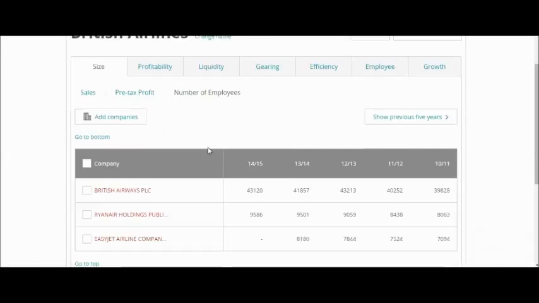Benchmarking reports make it very easy to analyze companies alongside each other by putting all the information in separate tables for each different bit of data, with columns for each year. For example, this number of employees table shows me that last year, British Airways had more than twice as many employees as EasyJet and Ryanair put together. You can look at up to 10 years worth of data, with the first 5 years automatically shown. You can click this Show Previous 5 Years button here, and it will do just that.